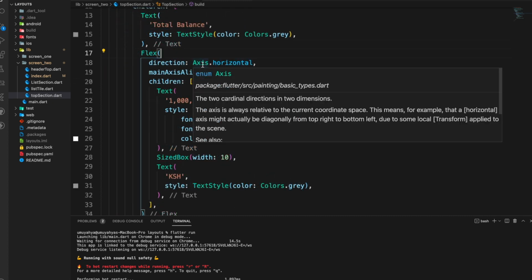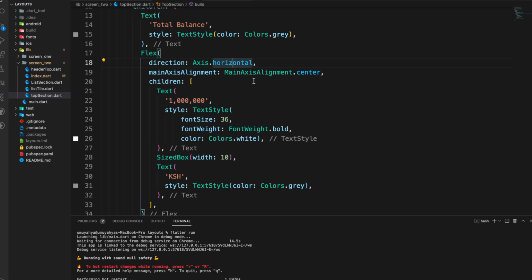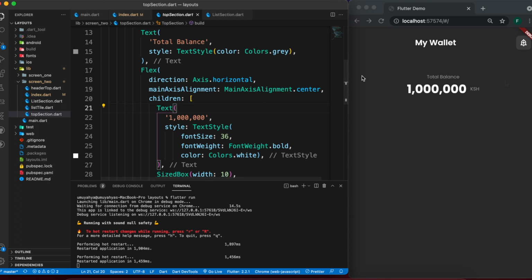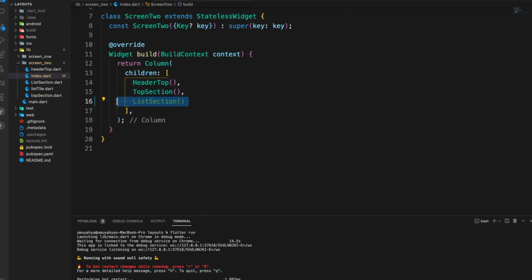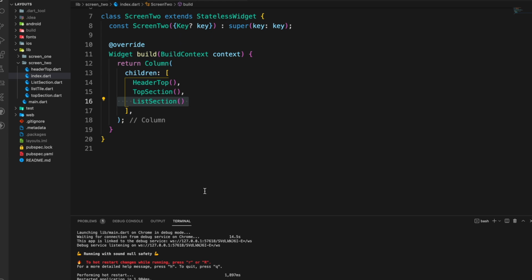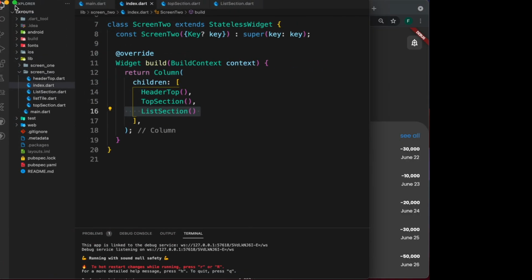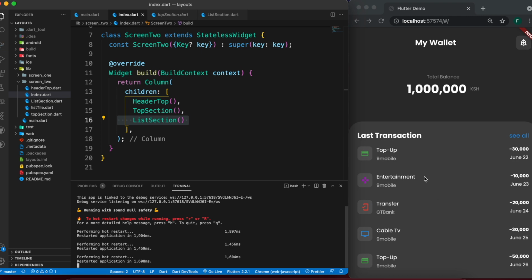So for us, we've specified that its axis should be the horizontal axis, and that its children should be aligned in the center of that horizontal axis. And that's what gives us this. So the text at the top and the flex with its 2 children arranged horizontally. Going back to index.dart, let's uncomment the last section, save, press R in the terminal, and we should complete our design over there. Clicking into list section.